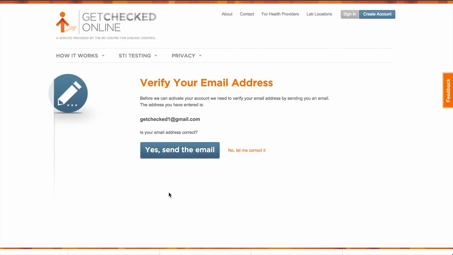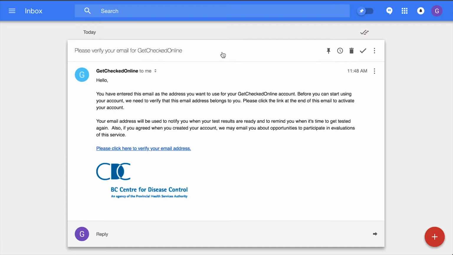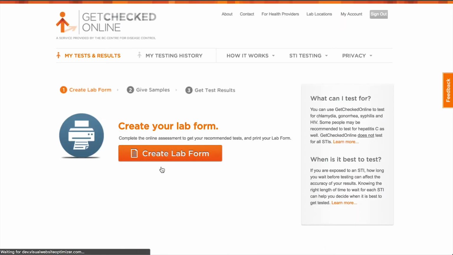Now you'll need to verify your email address in order to create your account. When you press this button, an email will be sent to your email address with a link that you will need to click on to verify that the email address is actually yours. Once you've clicked the link, you'll be taken back to GetCheckedOnline and asked to sign into your new account. So your account is now active and ready to use.